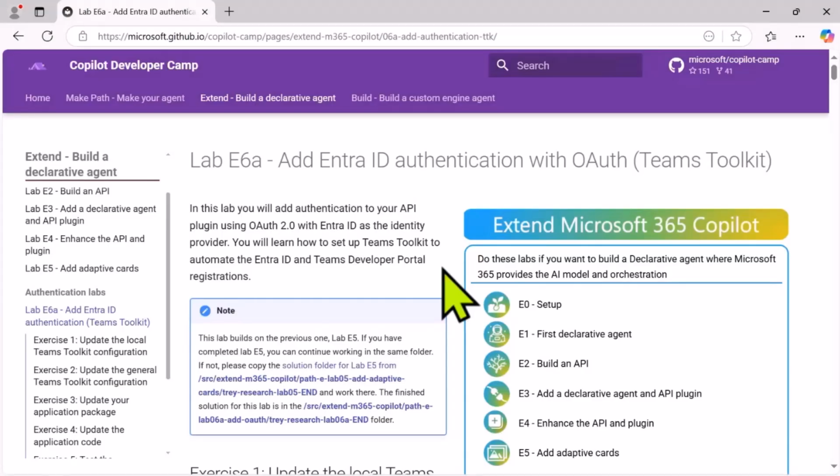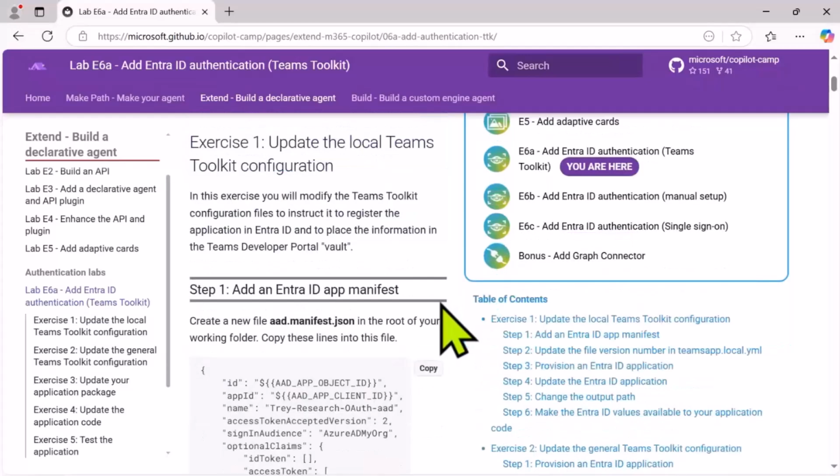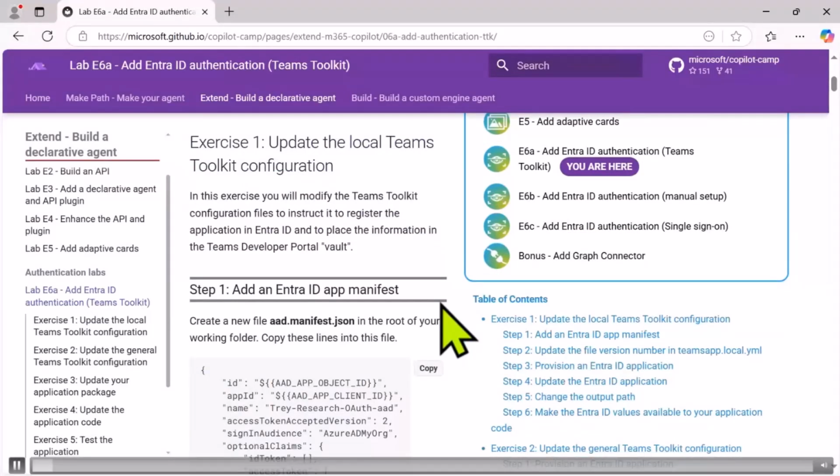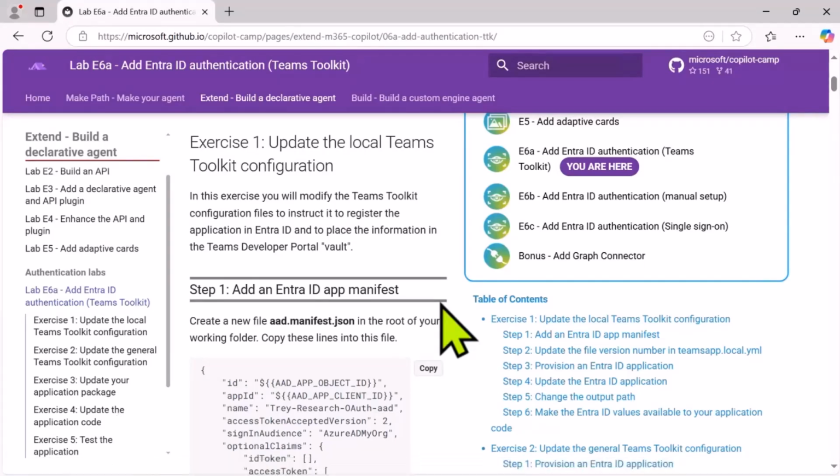So I'm going to choose the regular OAuth authentication because I can get Teams Toolkit to do most of the setup for me. And in the process, you'll get to learn how the Teams Toolkit setup files work. At this point, we've already built a declarative agent with an API plugin using the Trey Research Consulting example. And we're going to add authentication to the API so that it's secured.